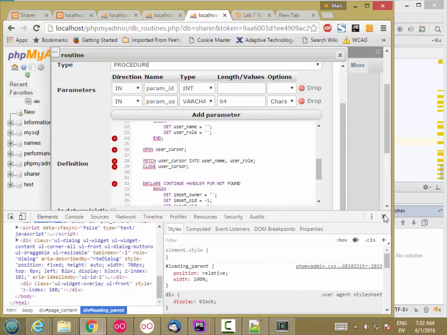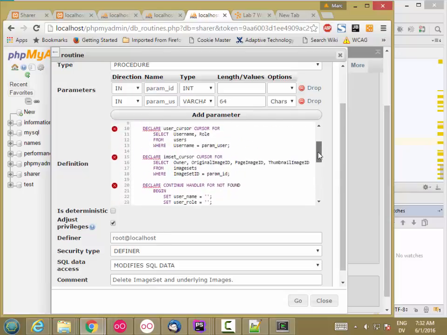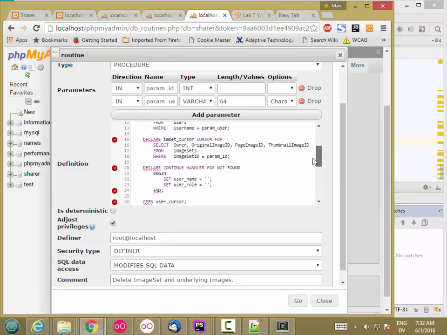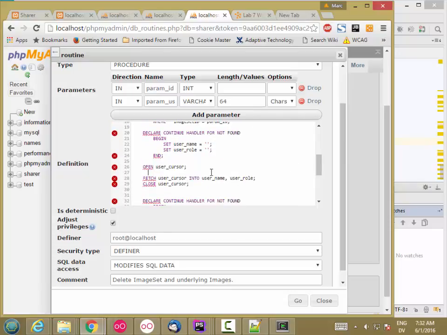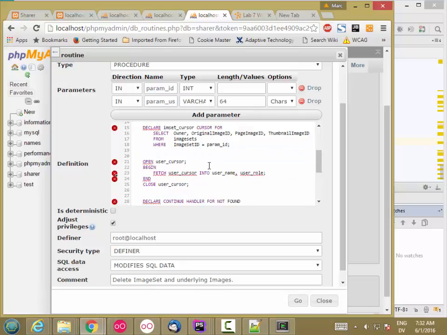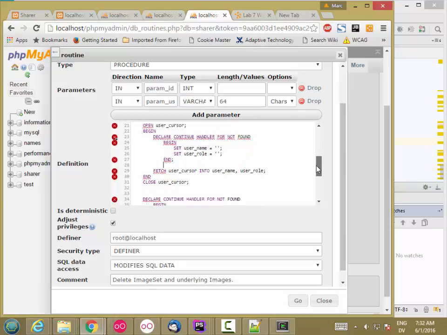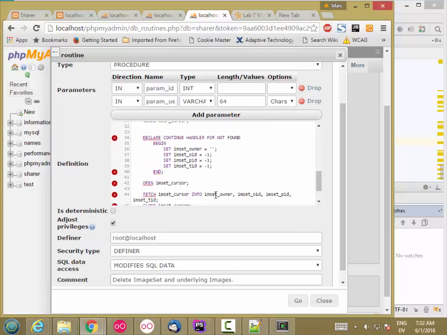So what I need to do to make this work is I need to actually introduce a new block where the continue handler is the first thing. And I'm going to do that for both of these. So right after this open cursor, I'm going to begin, put the fetch inside there, end, and then declare the continue handler inside that block. Like so. And actually that's the right cursor handler. And then I'm going to do the same thing here.